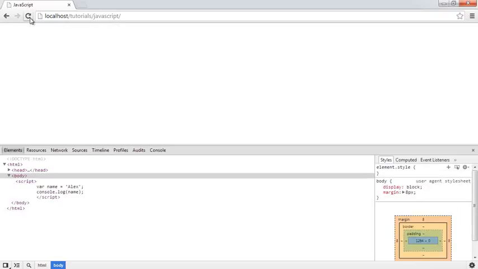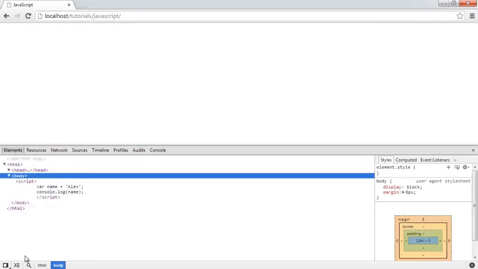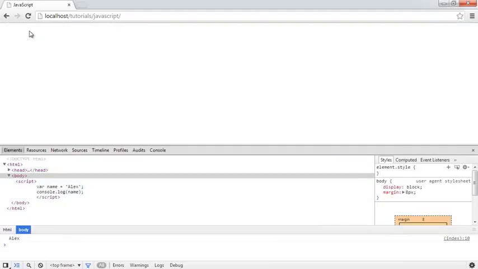Now when I go ahead and refresh the page, you can see that this code's updated, but if I head over to this console tab, you can see that this value has been output. So we know that this value is Alex now because we've output it to the console. What we can also do is choose this little button down here, which we can show the console as well as our code. So we can be looking at things and also keeping an eye on the console as well.